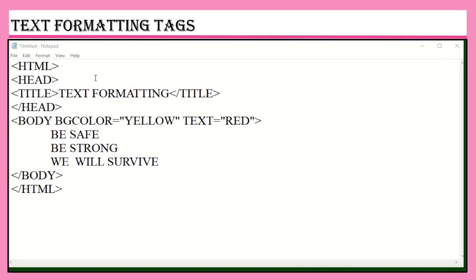Children, even in the word processing software, we used to format the text with the help of bold, italic, underline, and we used to give different font face, font size, font color. Isn't it? The same thing we can also do in HTML with the help of text formatting tags. Children, could you able to see this text, be safe? I would like to apply the bold effect to this text. So I am giving the B tag. So for bold you have to give the B tag. Since it is a container tag, you have to give the closing tag preceded by the slash.